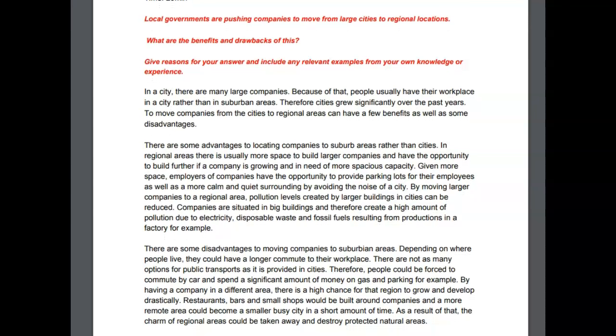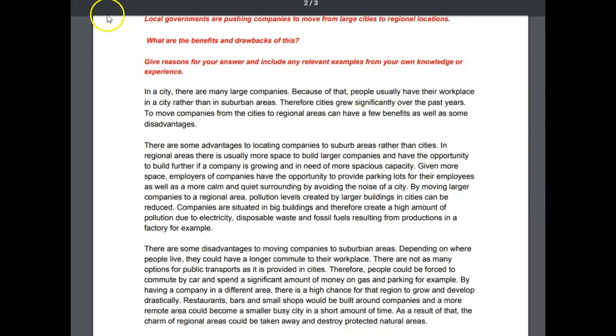Moving companies. Okay, let's see what you said. In a city, there are many large companies. Because of that, people usually have their workplace in a city rather than in suburban areas. Therefore, cities grew significantly over the past years. To move companies from the cities and regional areas can have a few benefits as well as some disadvantages.